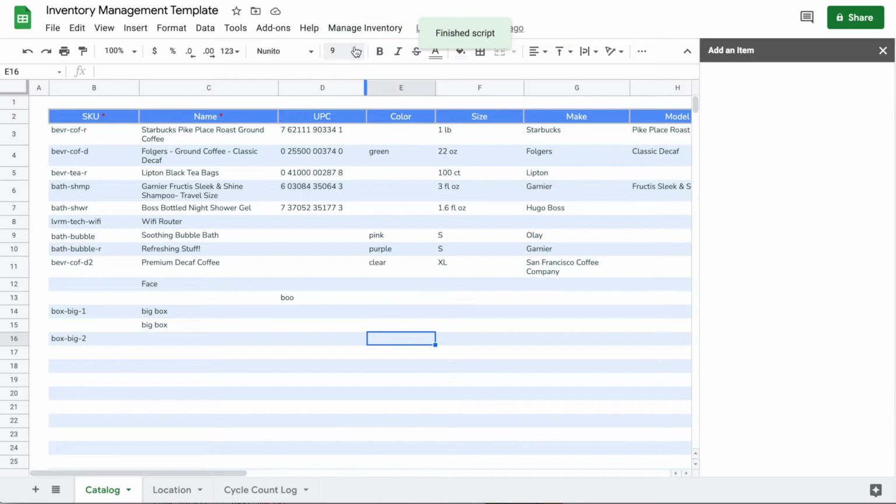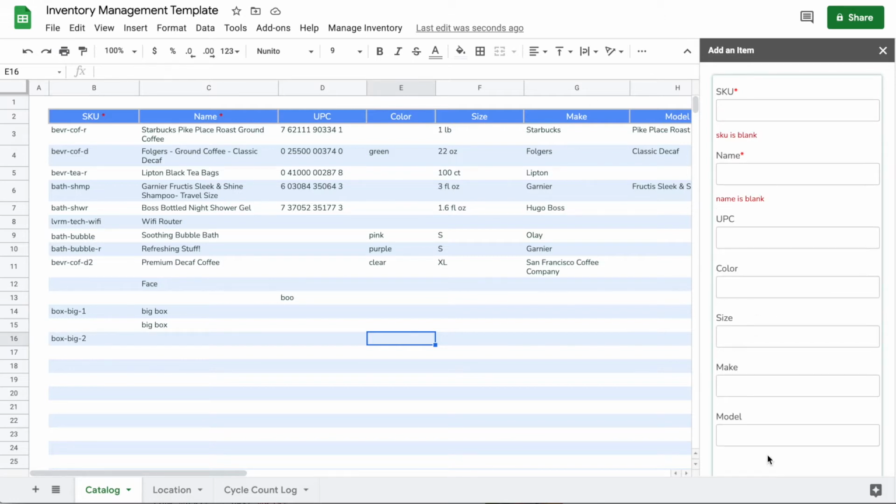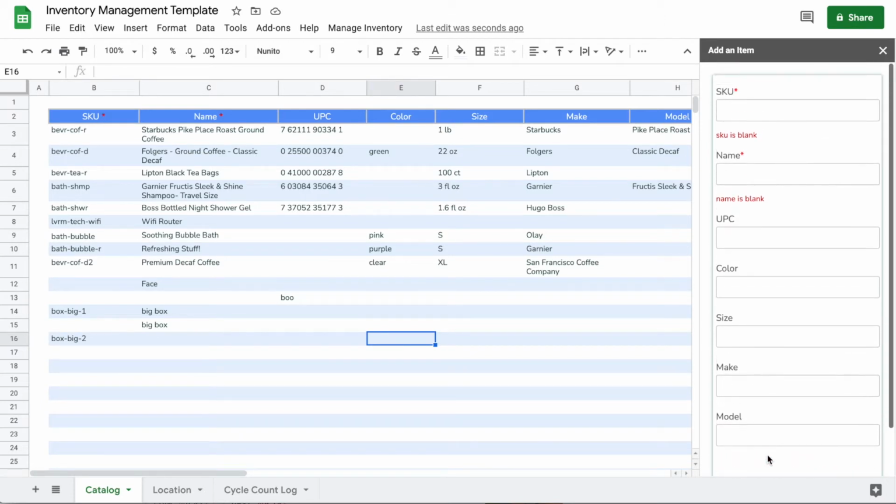Let's give it a shot. Say add an item. You can see that all the fields are available. So if we start with a blank SKU, basically everything blank, and we try to add to catalog, it will not work. And it tells you that essentially the SKU is blank and name is blank.